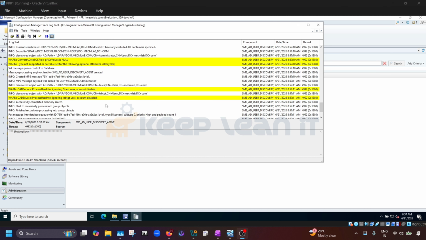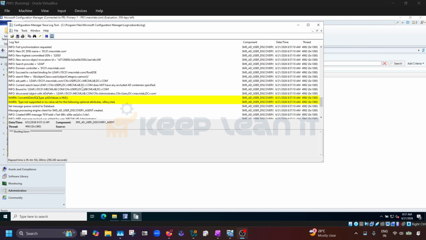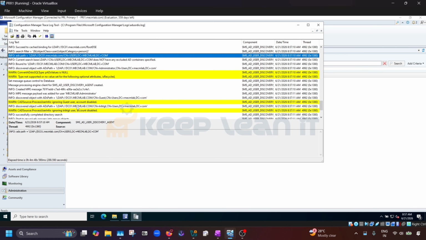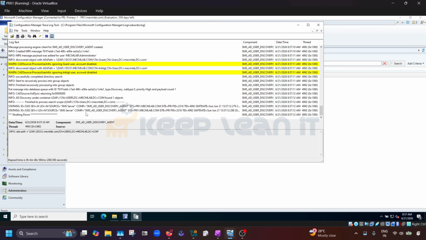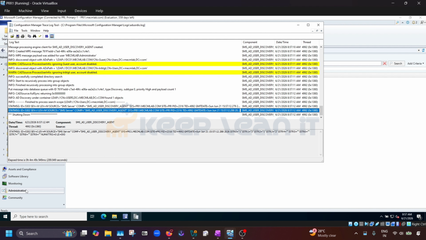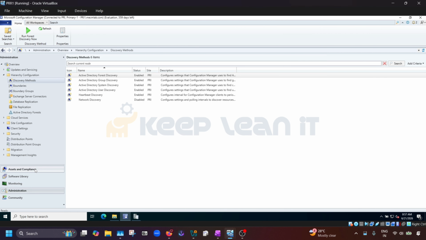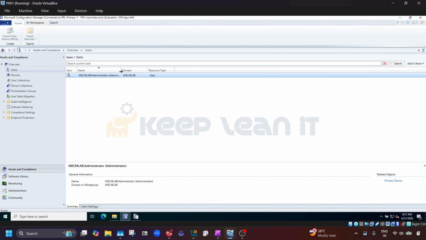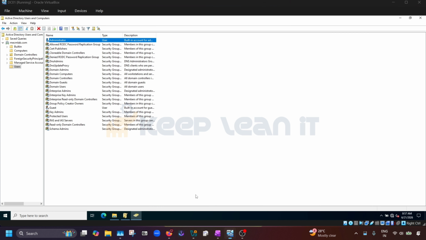You can see that a few things are discovered. Let's go to the administration. Now verify how many are discovered under the users. Still it is loading. We can see that only one user is discovered. In Active Directory, we have only one user. That's why only one user got discovered.